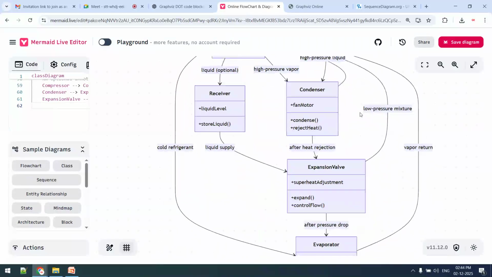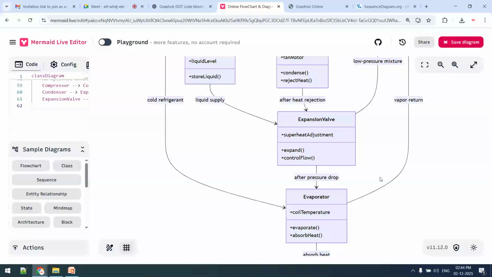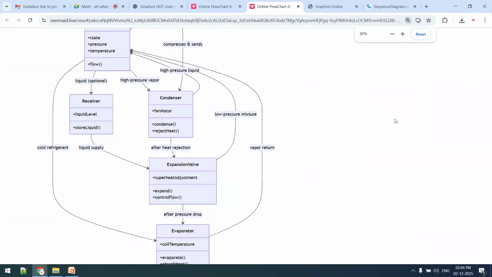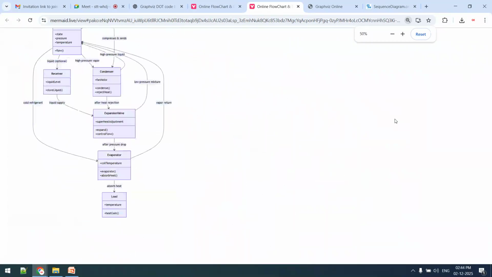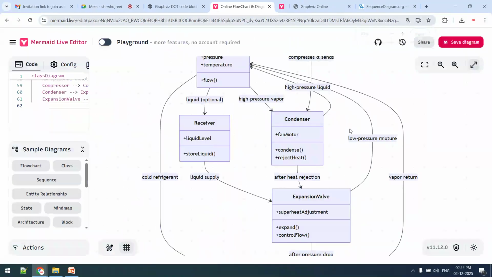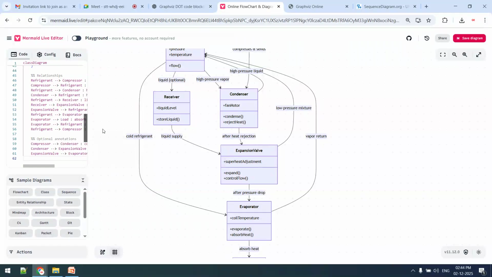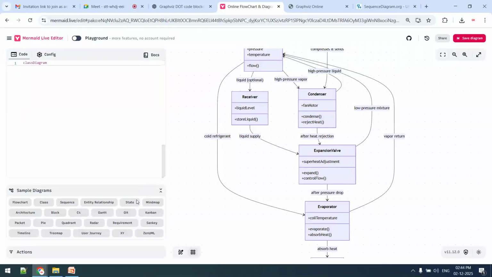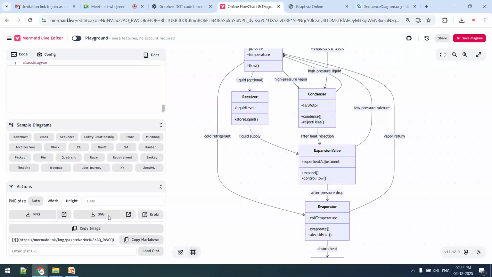This is known as prompt engineering, this is known as prompt writing. You should know how to write the prompt. If I want to download this diagram, or display it in full screen mode, you can see that this is in full screen mode. If I want to download it on my system, then you can see here actions, in actions PNG, SVG, or any other, or you copy the image.